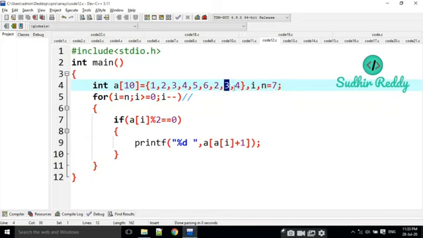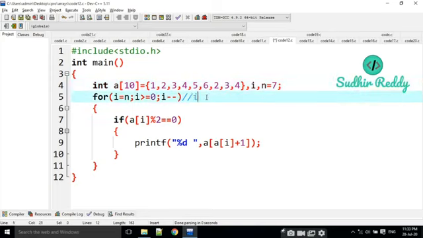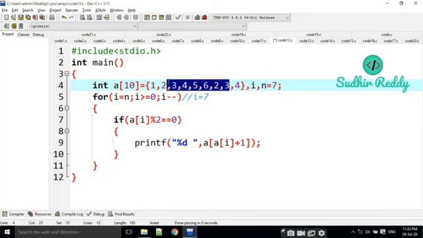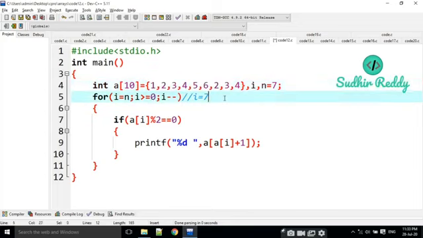We are ignoring this value. Okay, n value, that is I is equal to 7. That means we are starting at this point, greater than or equal to 0. Now it is going to be 7, 6, 5, 4, 3, 2, 1 and 0. These are the I values.